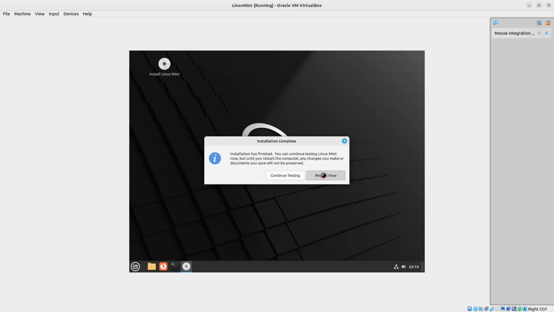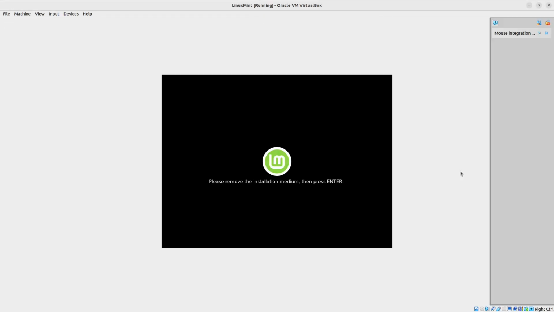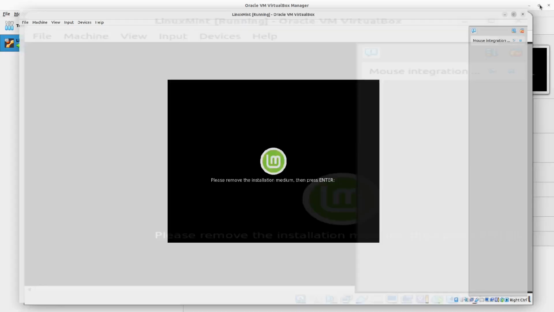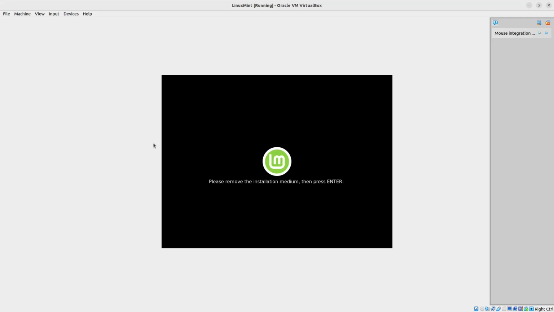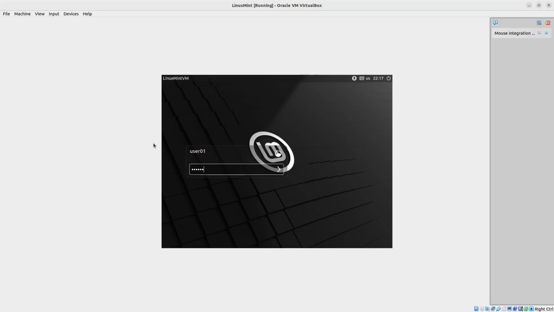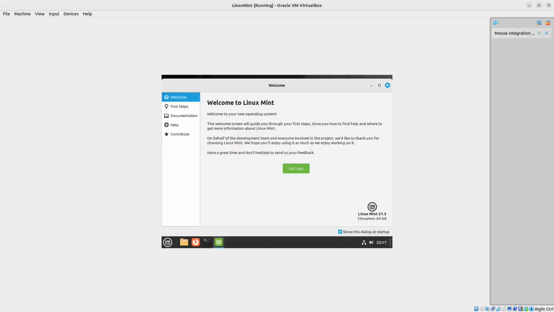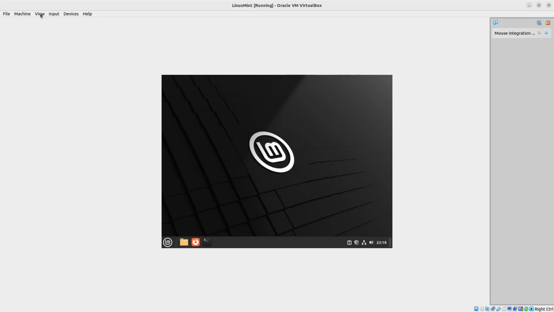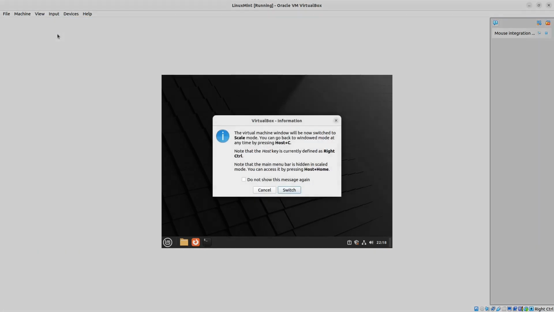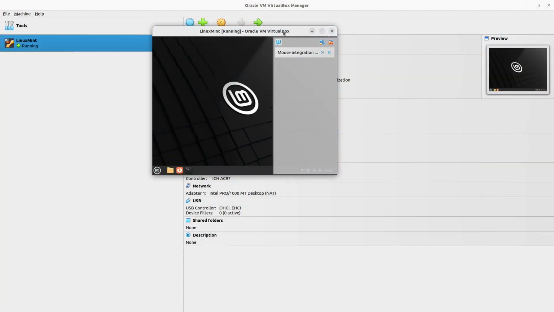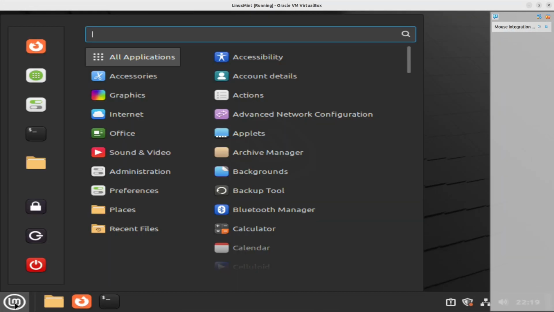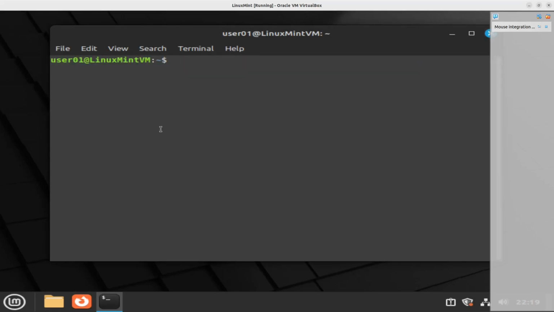Click Restart Now. Now before you hit Enter, first check if the optical drive is empty. If not, remove the ISO file from it, then hit Enter. Now you can log in using your new password. You can resize the window using the scaled mode from the View menu. Now to confirm the installed version, you can run this command.